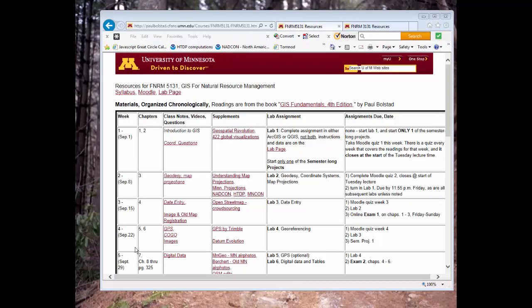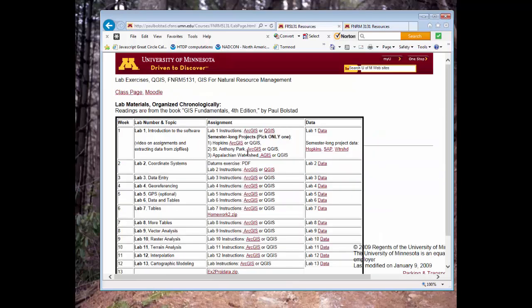This short video shows Internet Explorer accessing the class web page material. Each class, the undergraduate class 3131 or the graduate class 5131, has a very similar structure and similar look. Each page has a link to all the class information, plus links to the syllabus, the Moodle page, and the lab page.